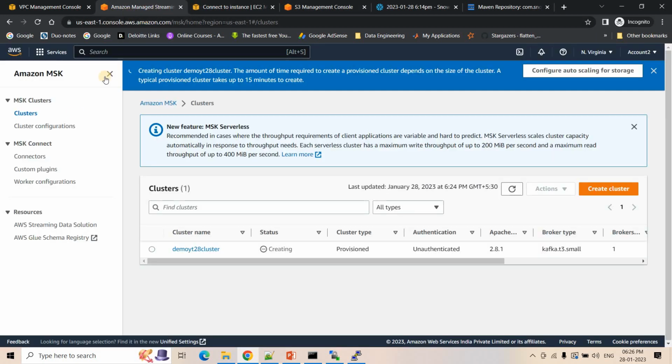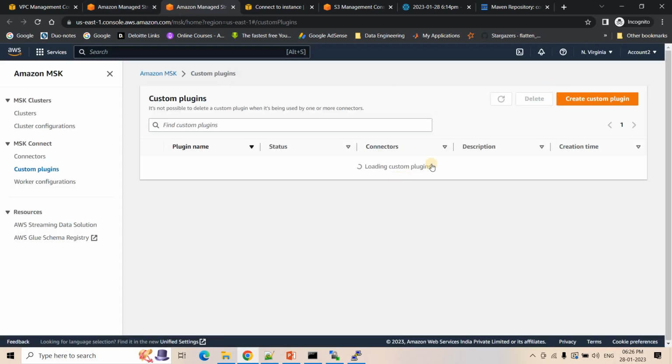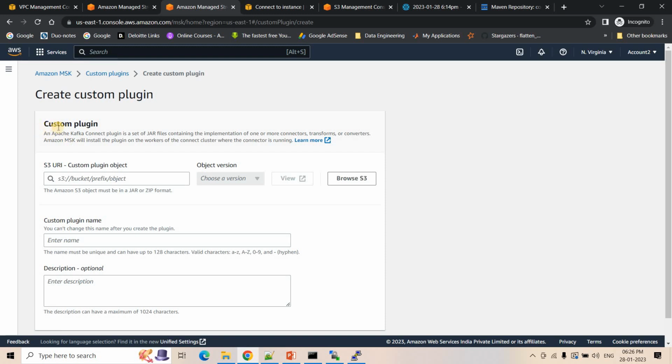So here I will go back to our MSK window, and here if you see that MSK Connect option is there, which basically manages our Kafka Connect, right? So here if you see the option of custom plugin is there. I'll open that in a new tab, and then here we will create a custom plugin. Okay. So here if you see, an Apache Kafka Connect plugin is a set of jar files containing the implementation of one or more connectors, transformations or converters. Okay. So here our Snowflake Sink Connector is actually configured in that jar file. So that jar file we have uploaded in S3, and that S3 URL we have to paste here as part of our custom plugin, right?